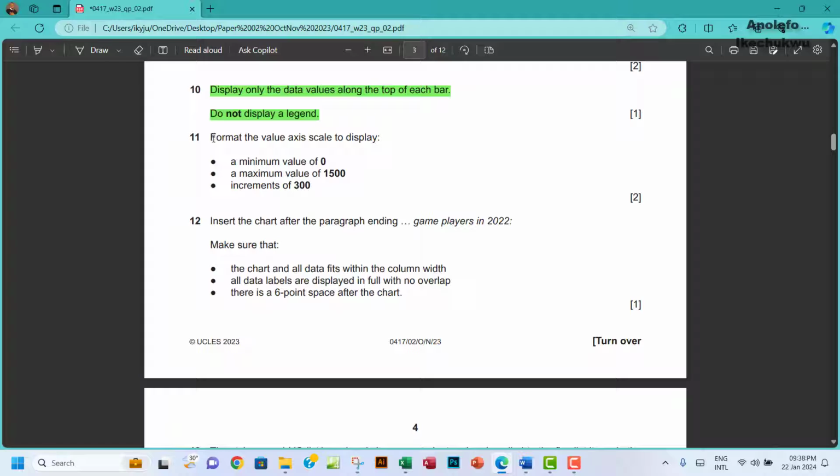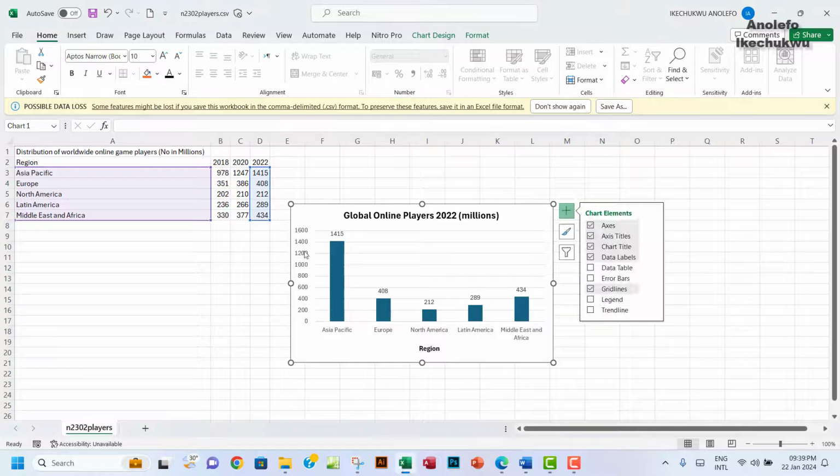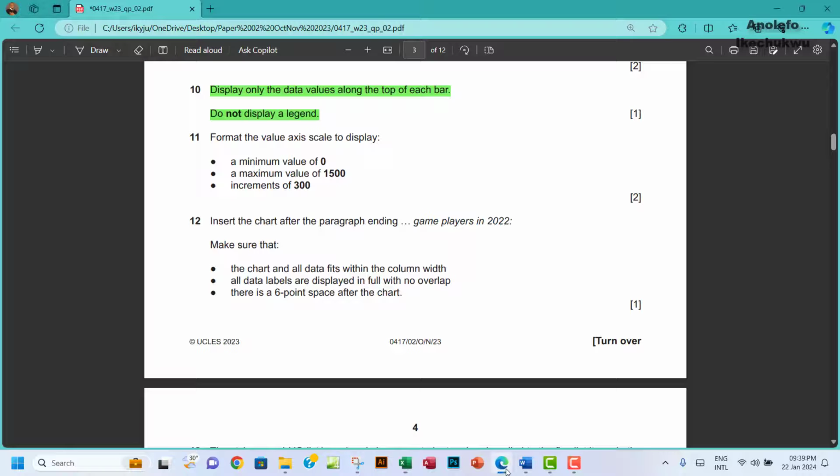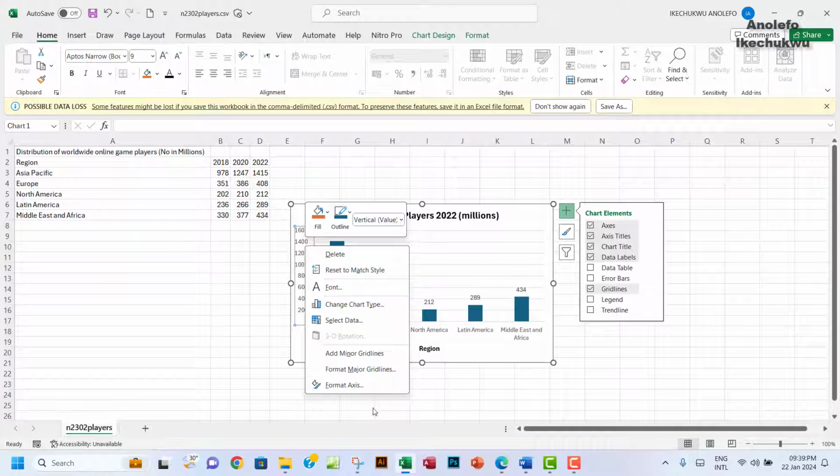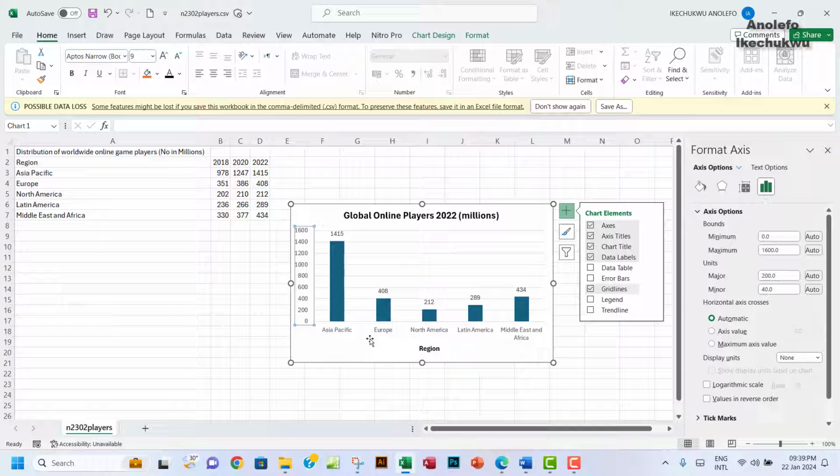Okay, so number 11, format the value axis scale to display a minimum value of 0, a maximum value of 1500, and an increment of 300. So you want to go back right there. This is the value axis. You want to right click on the value axis, go to format axis. So you see this option here.